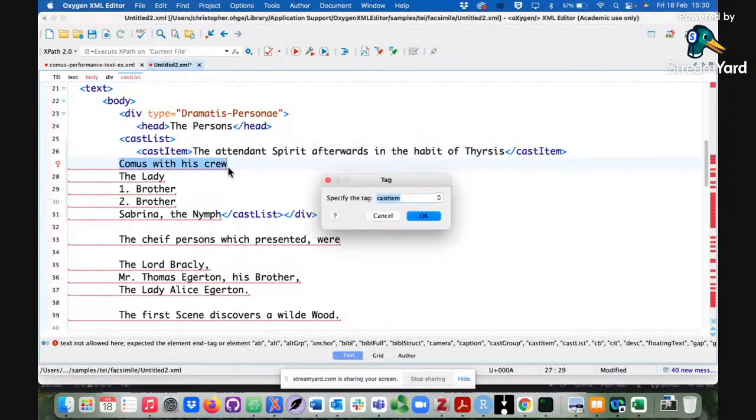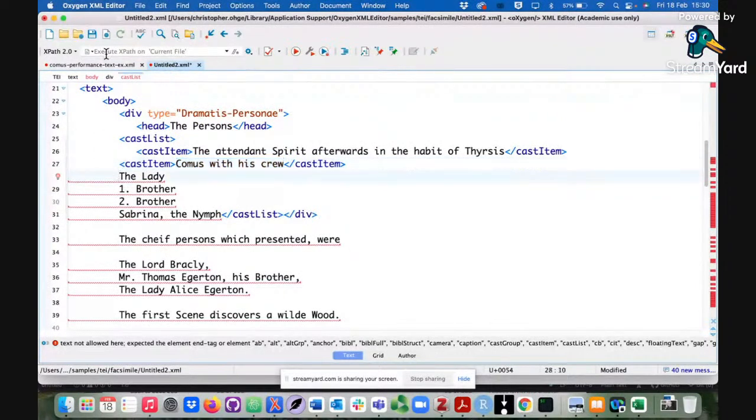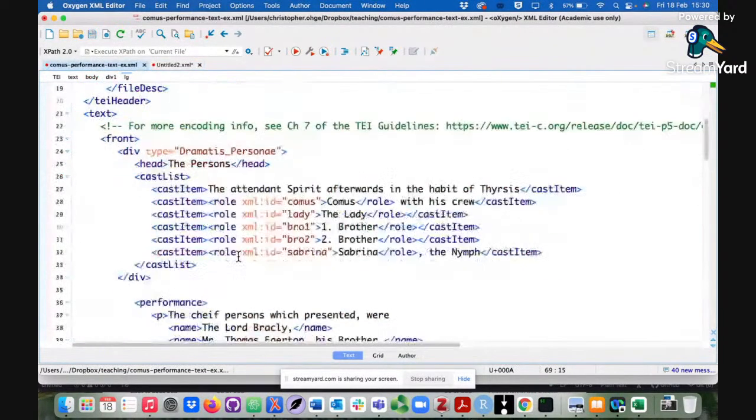and more cast items. And I'm just going to flip back here to copy this over to make life a little bit easier for ourselves.